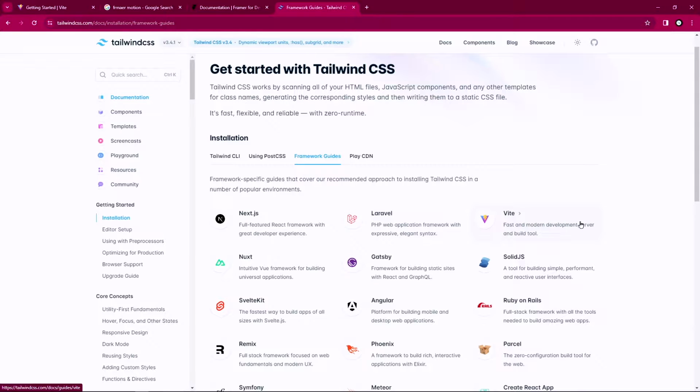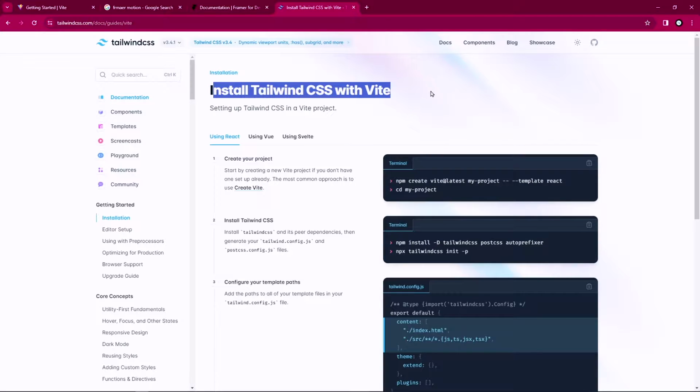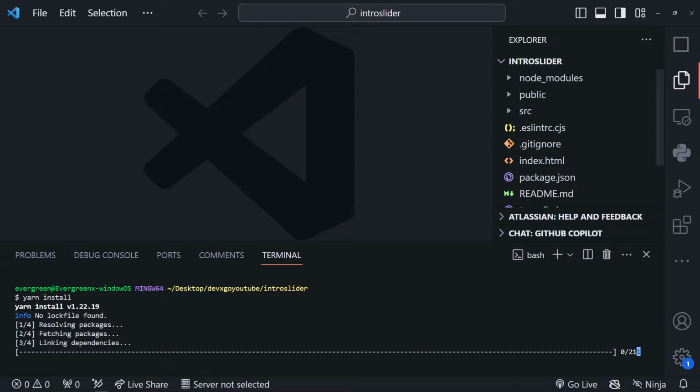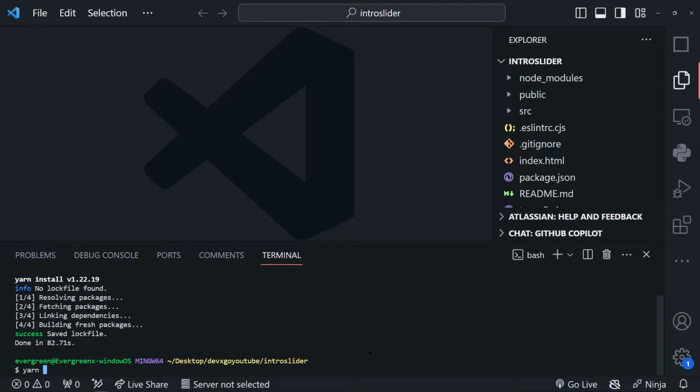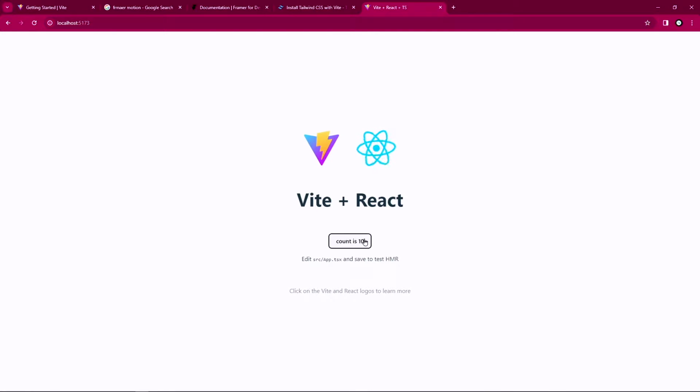So the particular library we're making use of is Vite, and these are the instructions to install Tailwind CSS with it. Let's go back and see what we have. This is installing. Wait, we're back. Installed. We could quickly say yarn dev. Let's open this up and look at the host we currently have. So we should have just a basic React and Vite example.